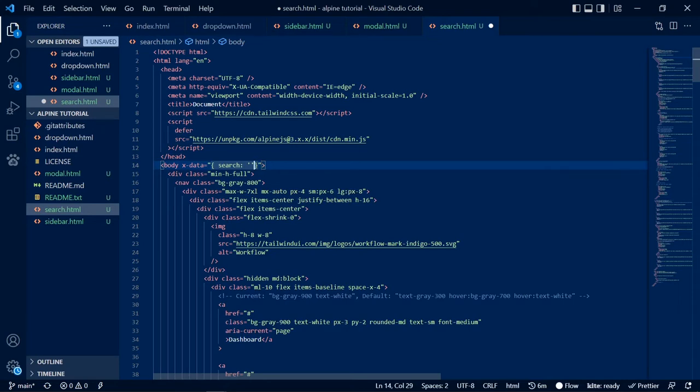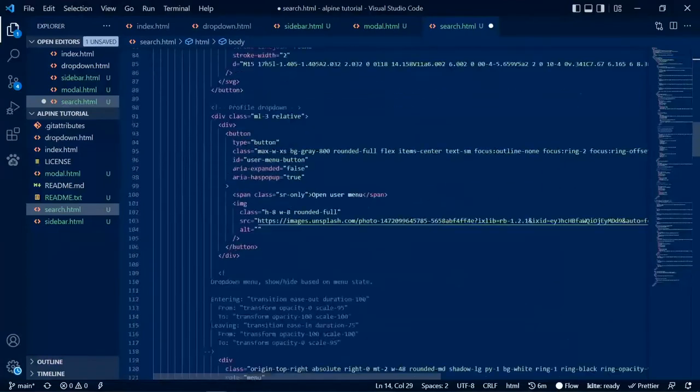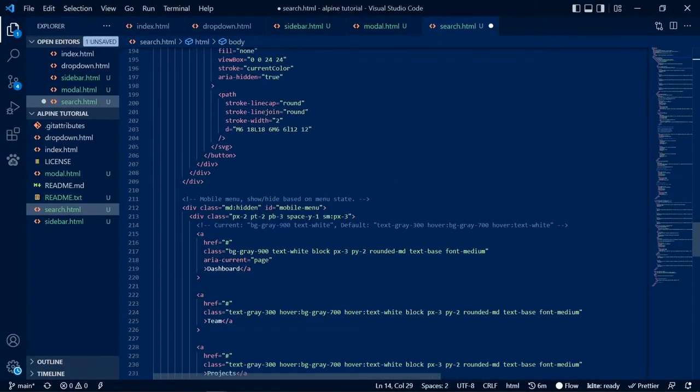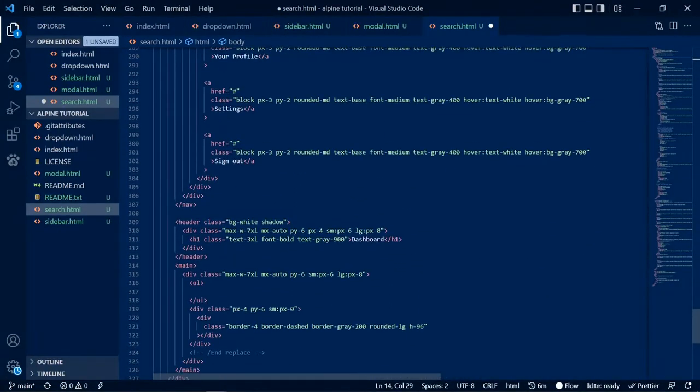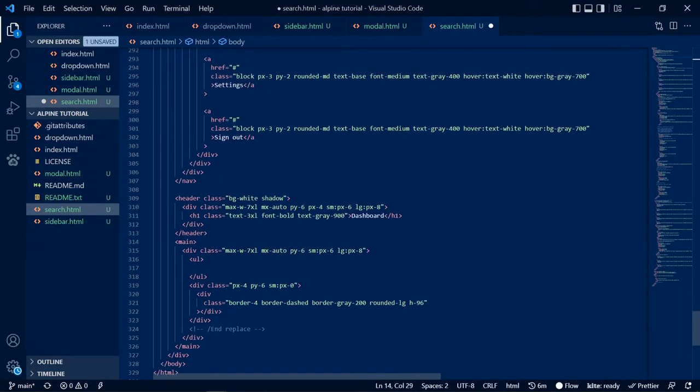Okay, so right now we've bound this x-model to this search right here. We're going to have another component also, but let's just keep going. Now we've bound our search field, our input field. Now we want to put in the values we want to be filtered. I don't know if that makes sense.